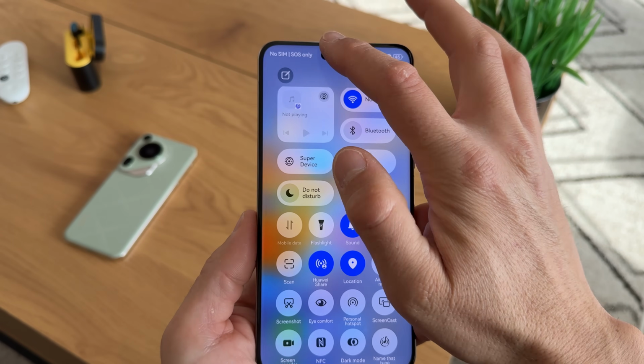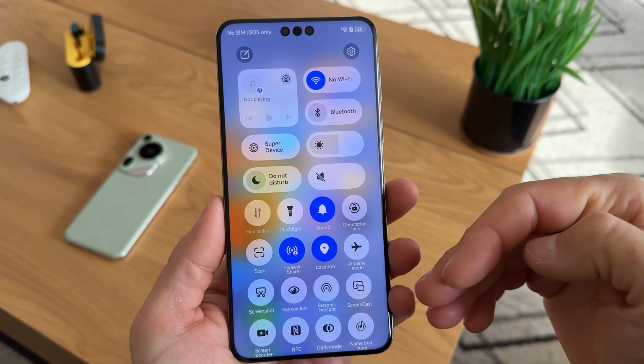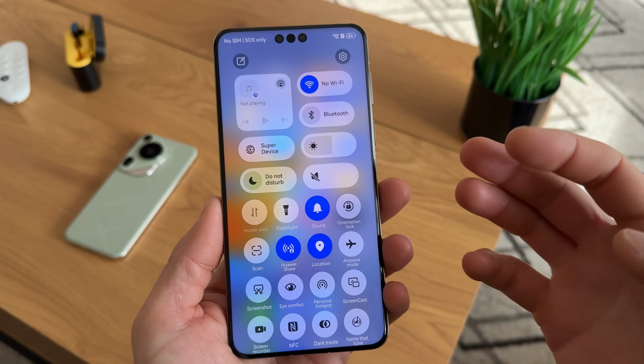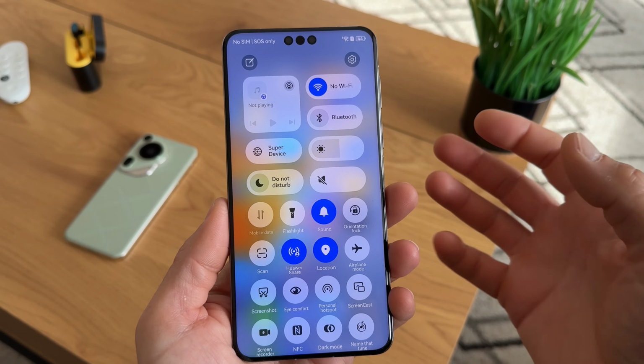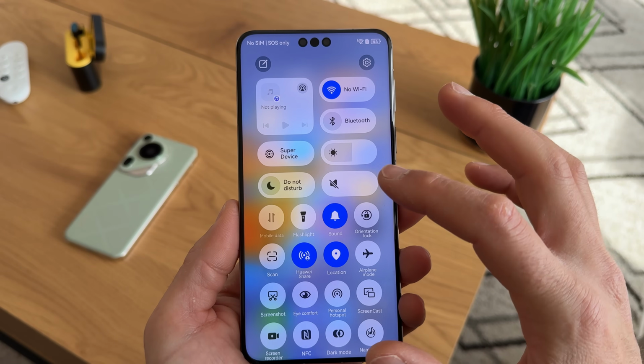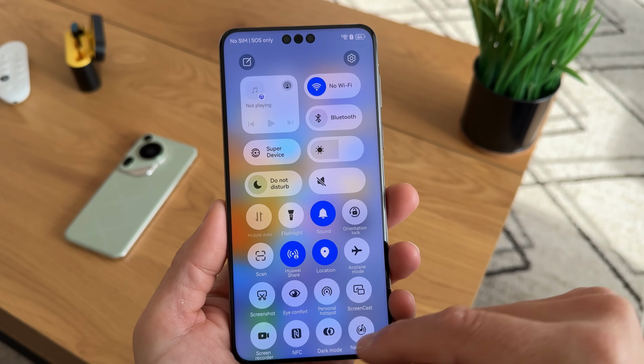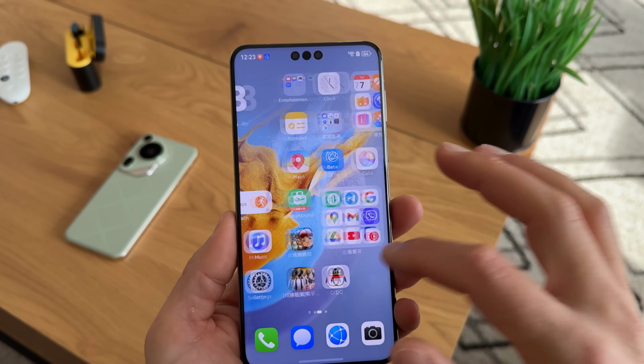So this is the control center. Again, notifications are on the left side and all the toggles are on the right side, same as before, just a little bit revamped, but a little bit polished with more rounded icons, more pill-shaped forms. I like it that way. Here is the home screen itself.